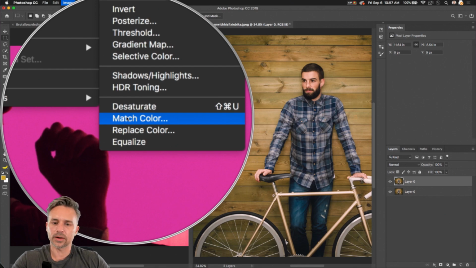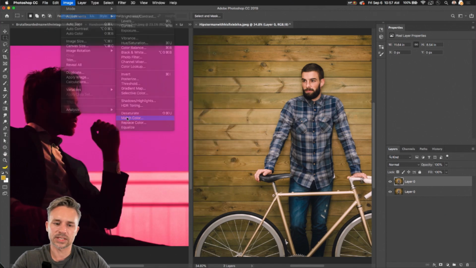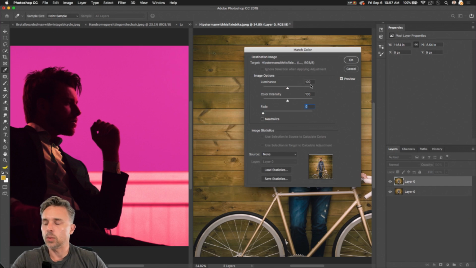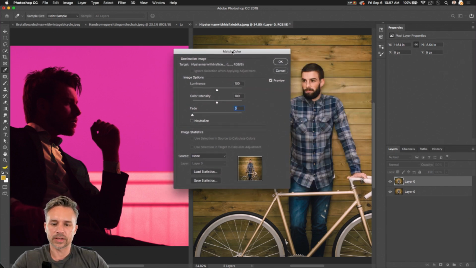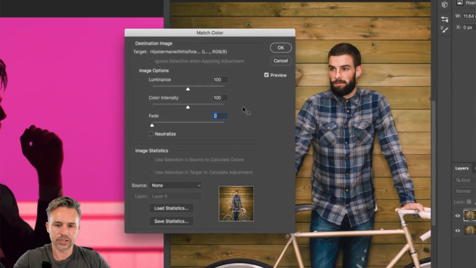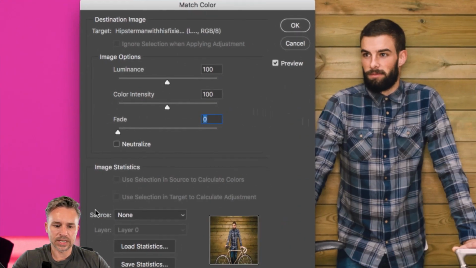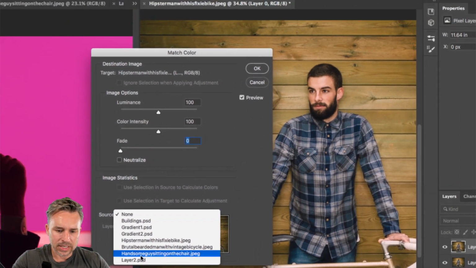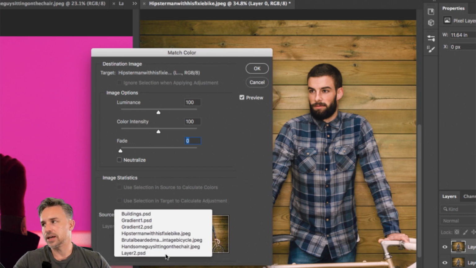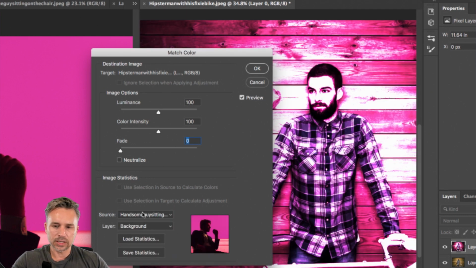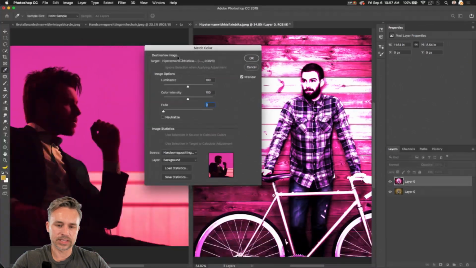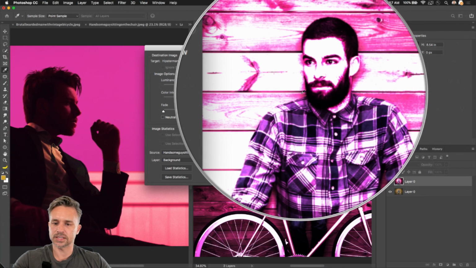So right in here, this is what we're doing. We're doing a match color. This has been around, honestly, a while, but since it's nested so deep, people might not be aware of it. Here's my current image, and I'm saying, hey, go grab that handsome guy sitting on a chair. Use that image, and now you can see it's matched. Taken colors from this first image, matched it to the second.